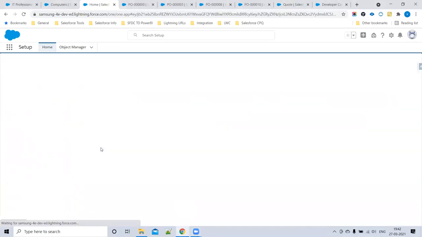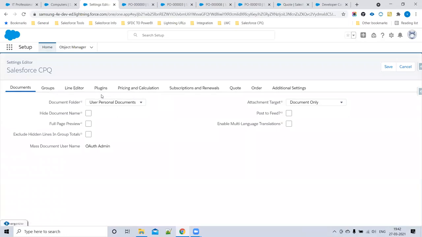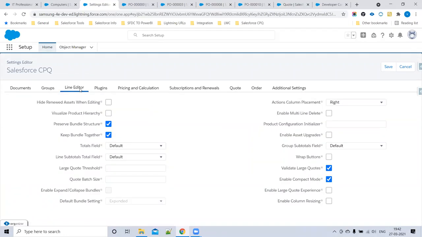And go to configure. Remember this checkbox. By using this checkbox, we can easily identify a bundle product. Go to the line editor. This checkbox, what is this checkbox? Visualize product hierarchy. If you enable this checkbox, you can easily identify your bundle product.